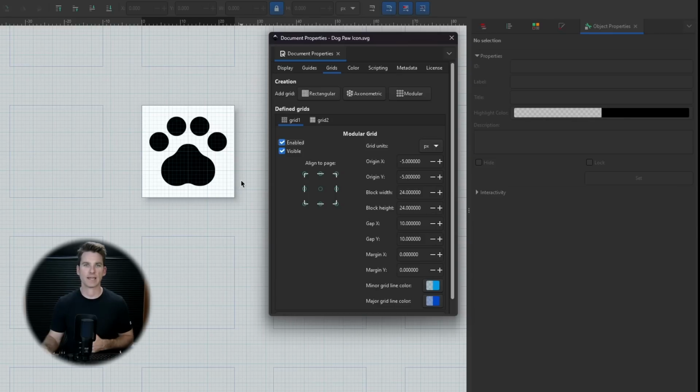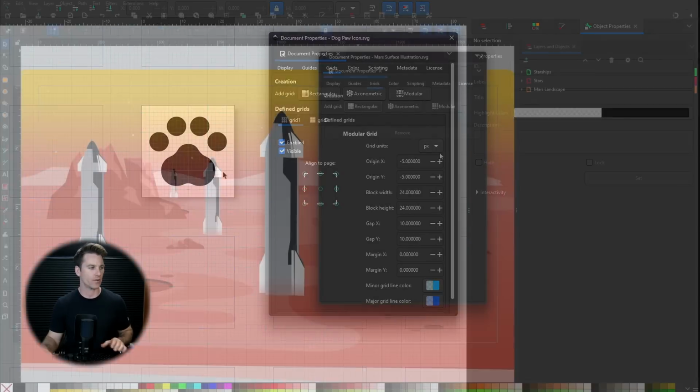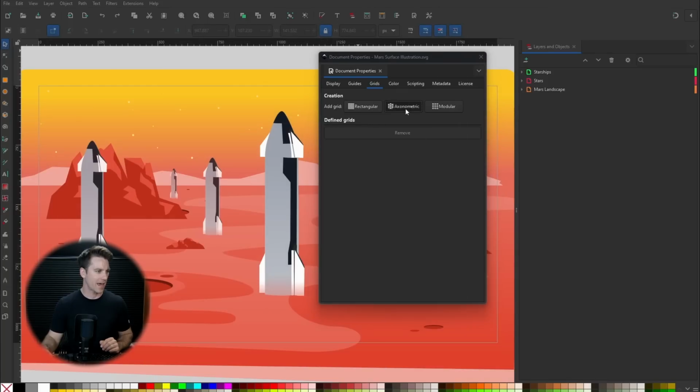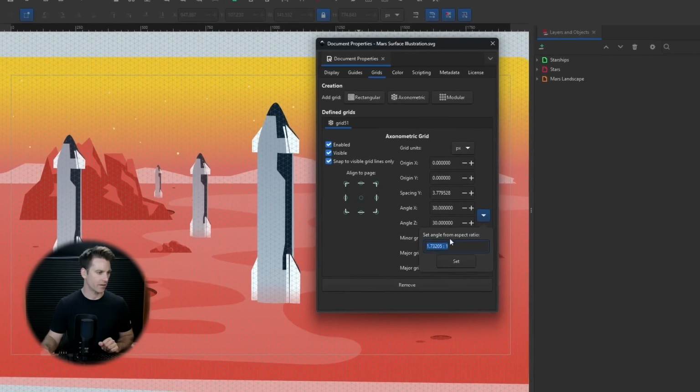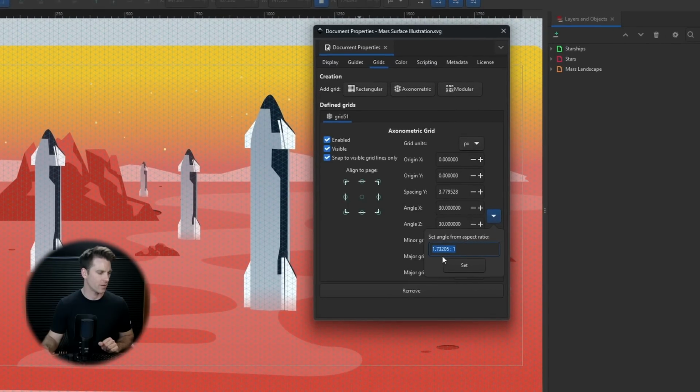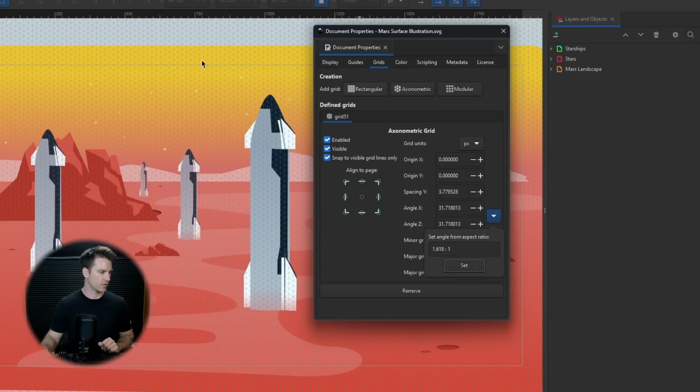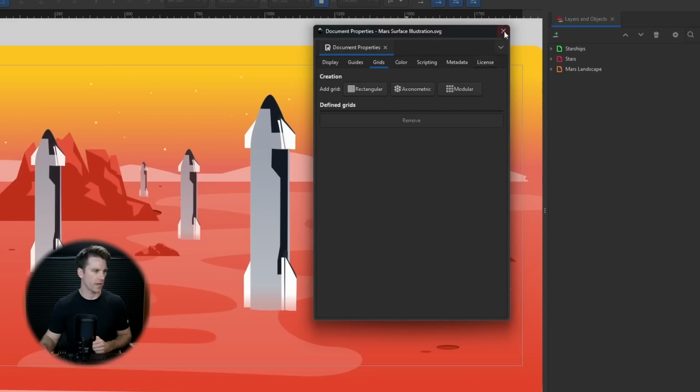Another new feature in Inkscape 1.4 is you can now add an axonometric grid based on an aspect ratio. Inside the Grids tab, let's click on Axonometric. Next to Angle X and Angle Z, you'll see we have this drop down, and when I click on here, it says set angle from aspect ratio, and you can type in an aspect ratio. For example, let's go with 1.618 and click set. The grid is going to update itself. The numbers here for angle X and Z will update, and you can add your isometric design. So let's click remove and exit out of here.